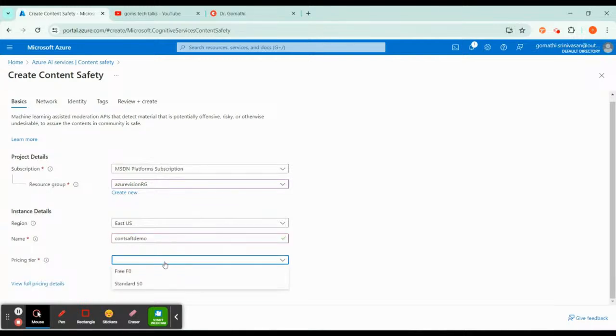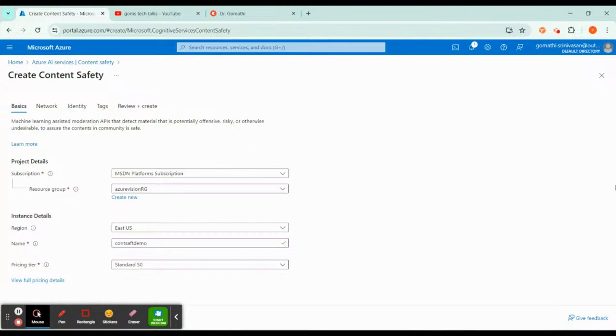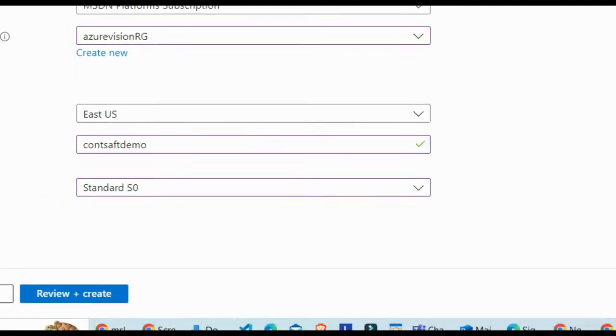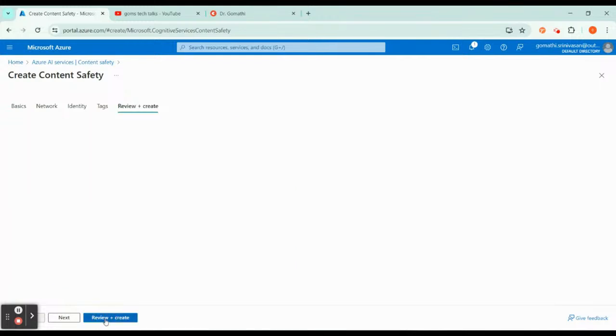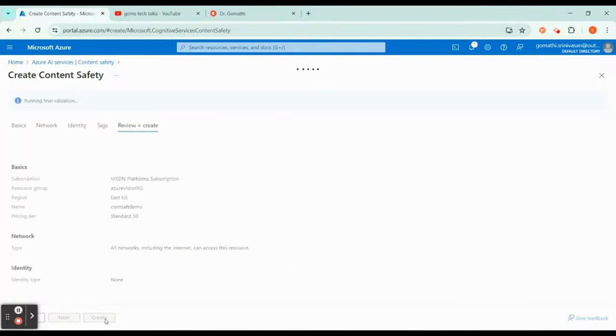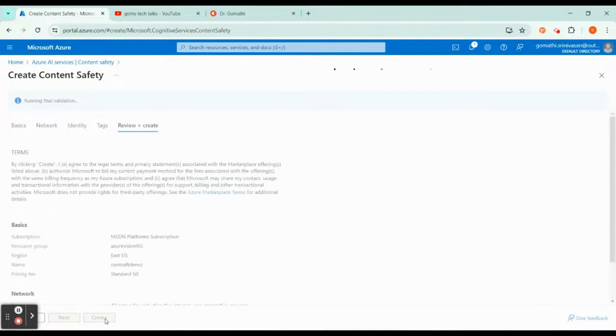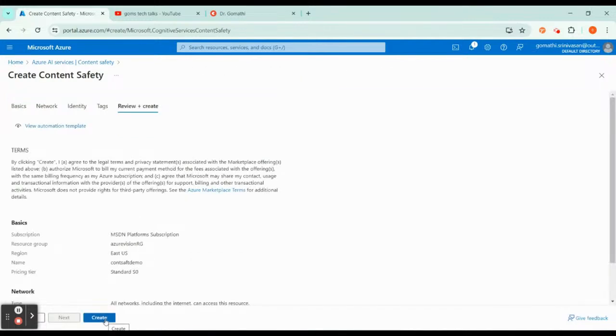Okay, and you can select the pricing tier. If you want to go ahead with the free tier, you can just go ahead, but in free tier, you cannot use a few things, so I'm just going ahead with the standard tier. Okay, so you can see here, this is the review and create. So you have to properly select review and create. Just click review and create. So once you click, it will review that and it will start creating it. Okay, so let us just wait for that to create it.